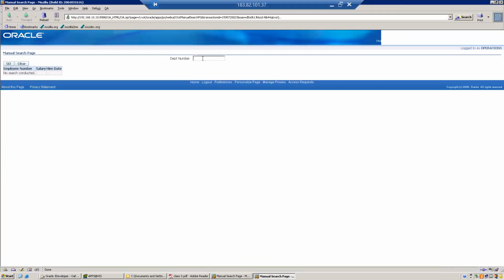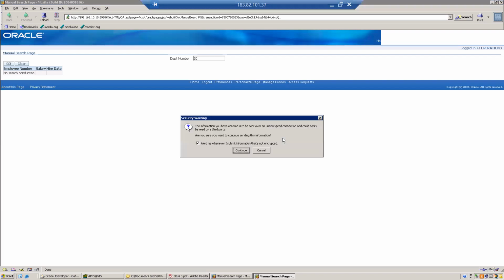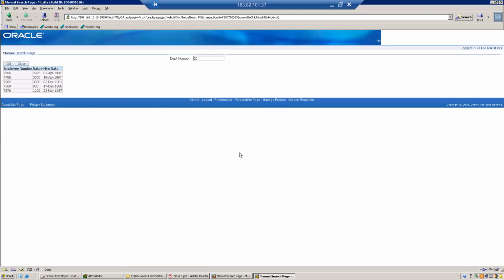See, now I am keeping 20 here. Now I am not going to click the go button, just the tab button. When I click on the tab button, see, the event itself is now firing. Okay, see, now the data came. I have not clicked on the go button. Once you click on this one, it will come.